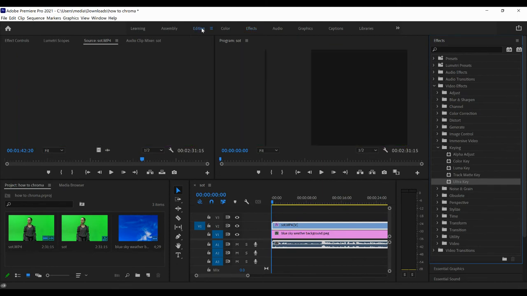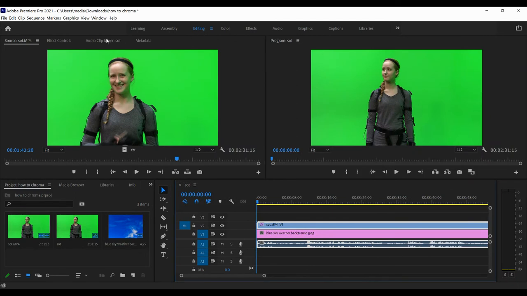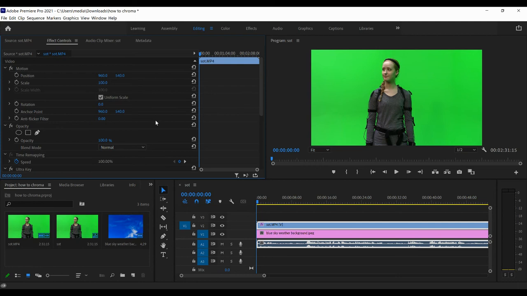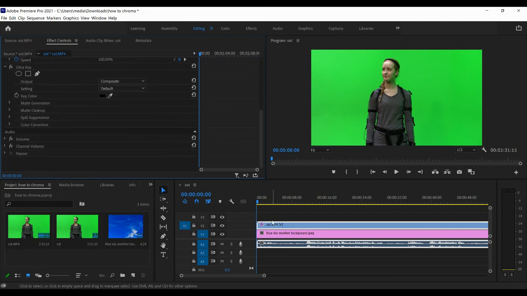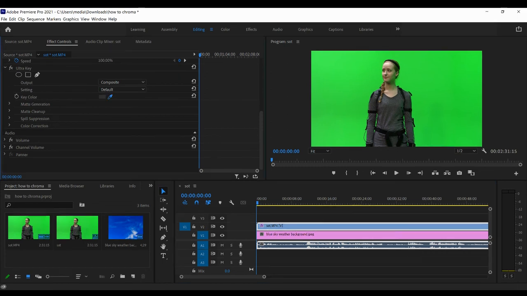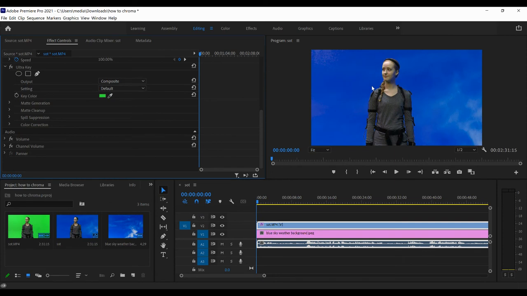So what you do is you come back over here to Editing, and then you come over here to your upper left-hand box and click Effect Controls. And now because you drop that Ultra Key onto that particular line, you now have the option to chroma that. So what you will want to do is left click on the dropper, come over here and click on the green, and ta-da, blue sky behind her.